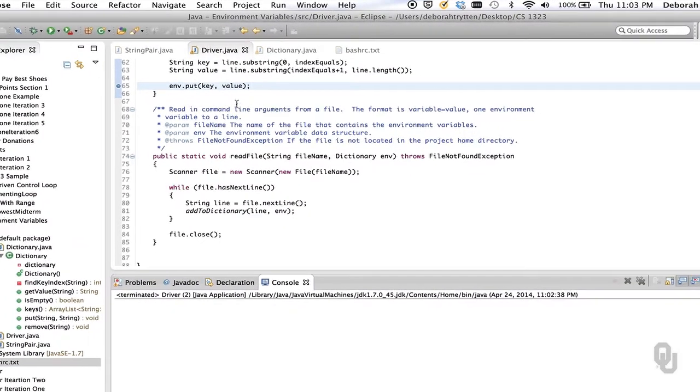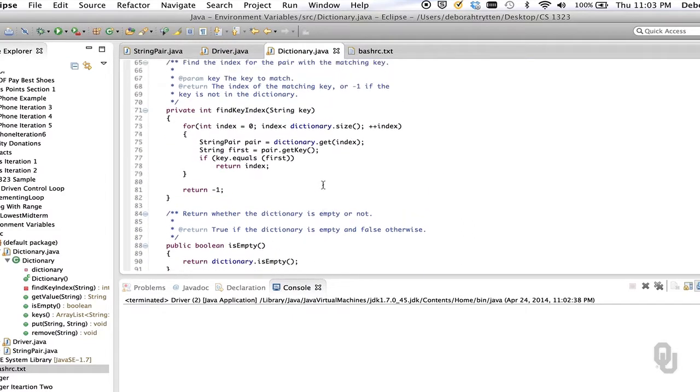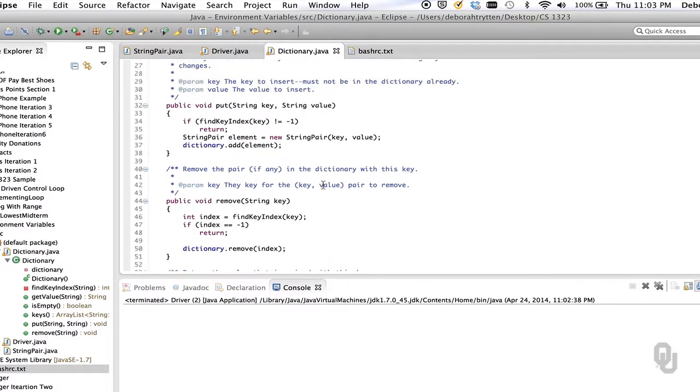Now the put method is in the dictionary class, so let's go and look at the dictionary class and see what happened with that. So here's the put method. If find key index is not equal to -1. Let's think about that for a minute. If we're putting it in there, we don't want to find the key already. So when the key is -1, we want it to be successful.